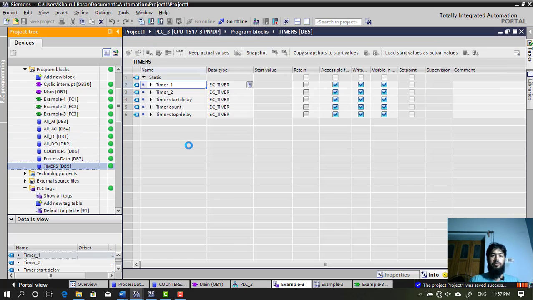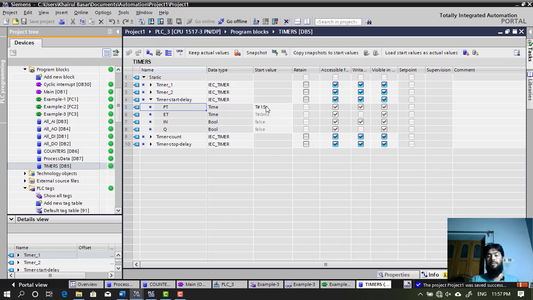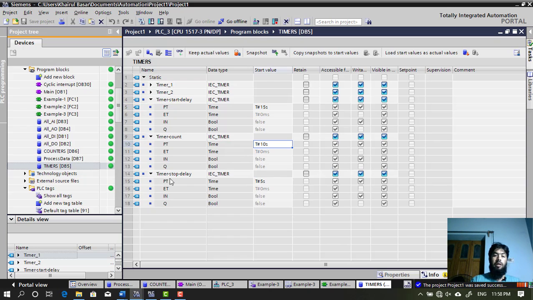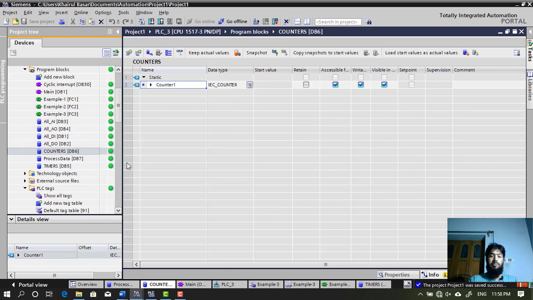Let's open the timer data block. In the timer data block, we have 3 timers declared here. Timer start delay, and if you open this structure, we have a 15-second predefined, hard-coded preset time. Then timer count, that is the second timer, a 10-second timer, with a hard-coded value of 10 seconds. And then timer stop delay, that is after the 10-second timer, this timer will start before actually resetting the whole timer and counter output. There is a 5-second preset time, and then there is one counter.